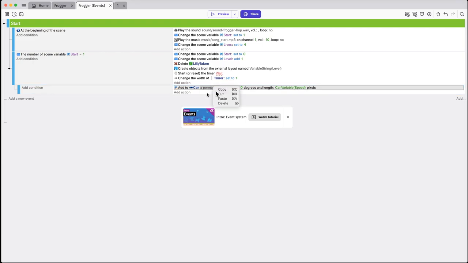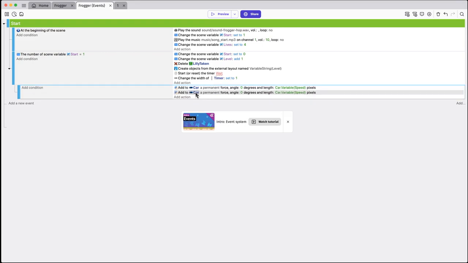Let's just copy that and paste it in for the log. So that becomes log rather than car. And it's not the car speed anymore, it's the log speed. Oops, didn't get it. There we go, log.